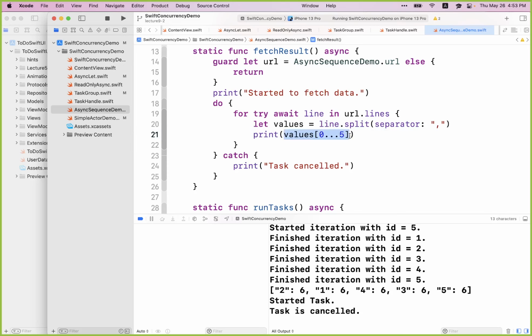Are you guys familiar with this one? It's kind of new. Essentially, these values are an array, since the split function returns an array. By using this, I'm just going to get the first elements. I'm going to get the top 6 elements from this array and print that out. Is that clear?